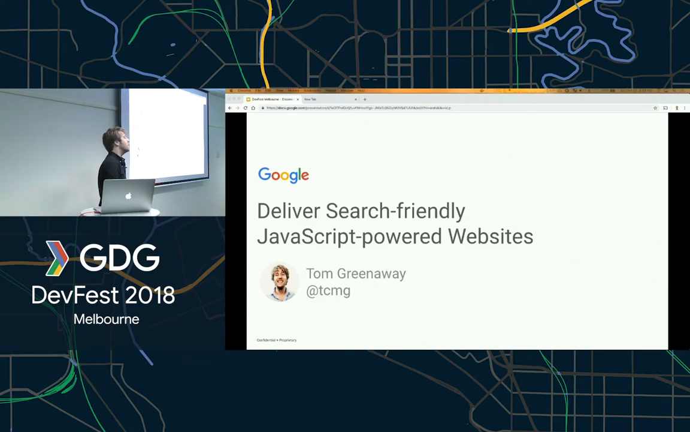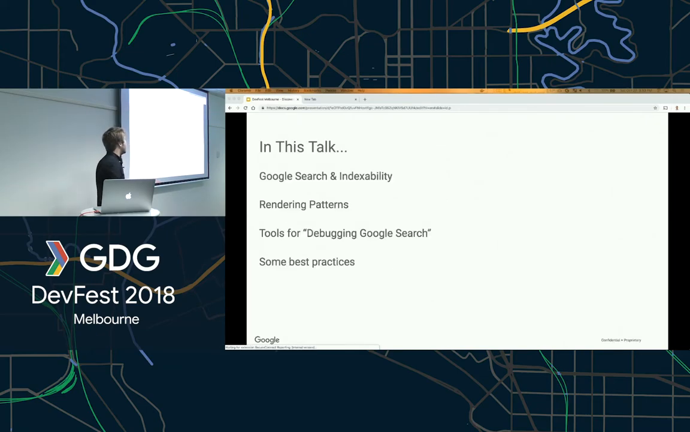My name is Tom Greenaway, and I'm a developer advocate at Google. And today I want to tell you a bit about Google search and indexability, specifically about modern JavaScript websites.